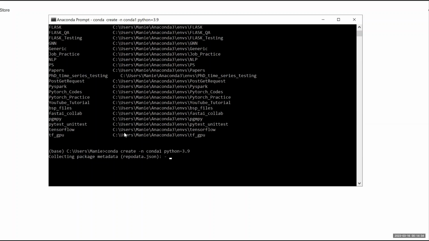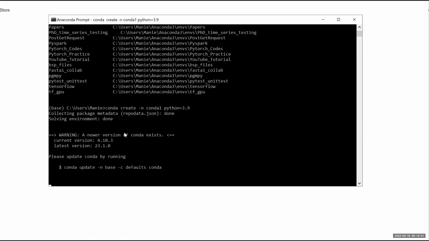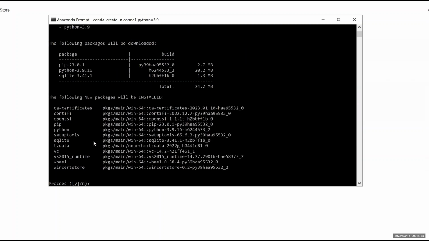It's a little slower, maybe, because it's going to install the entire thing, the Python, the pip, everything for you. But there you go. Done. Now it asks you to update the version of conda. We don't care about that.